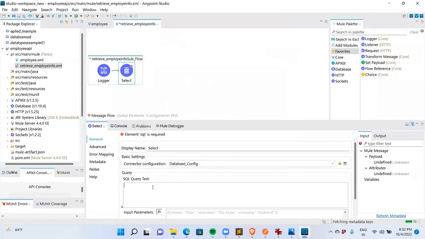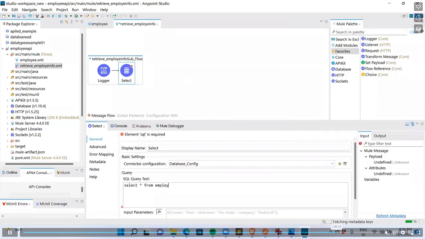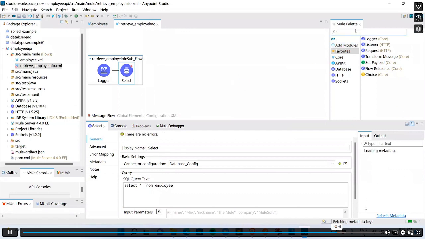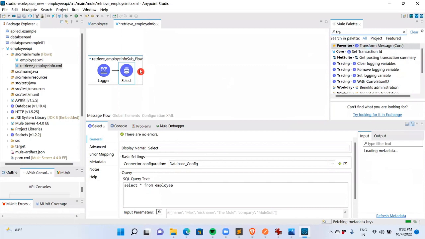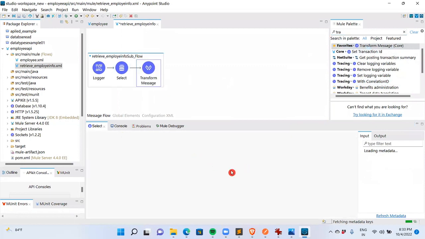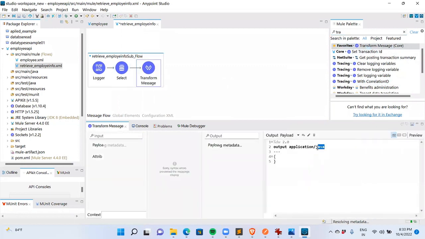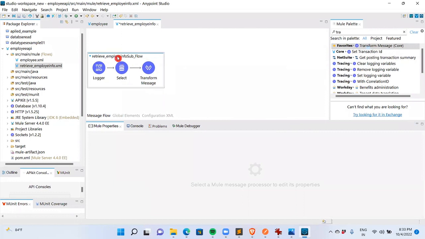So we'll select star from employee. That's it. Whatever data is coming, we can convert it with a transformation message. The payload is whatever JSON is coming. Okay, now the question, you can see.